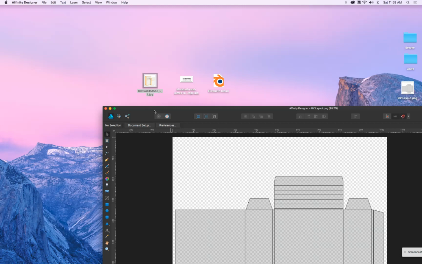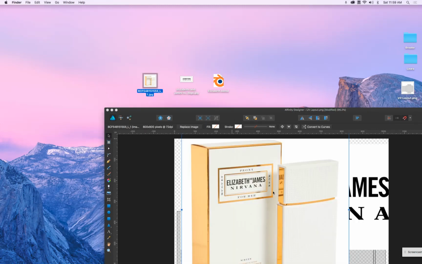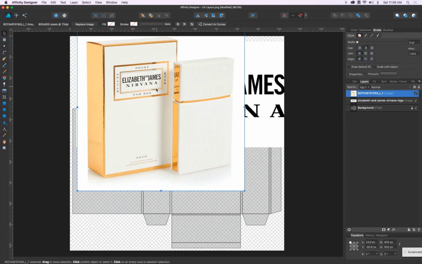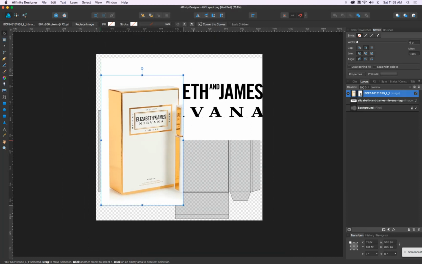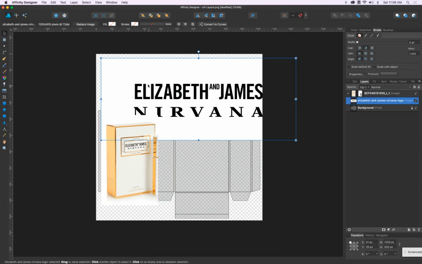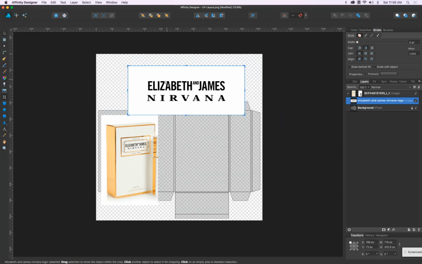And where is my logo? There, let's drag the logo on. Here's this packaging. Let's drag it in. Very good. This I will make a little bit smaller there, so it's easier to see. And then this I can scale down. Also here, I will adjust this a little bit.